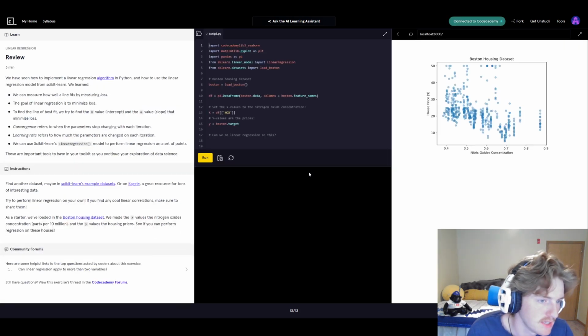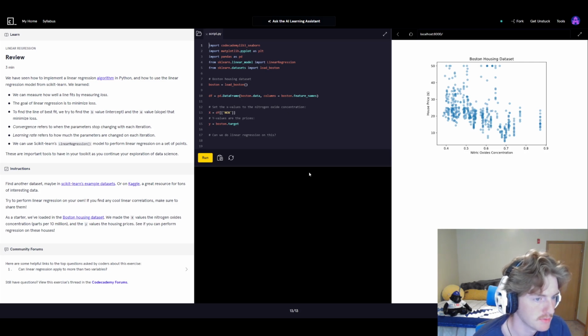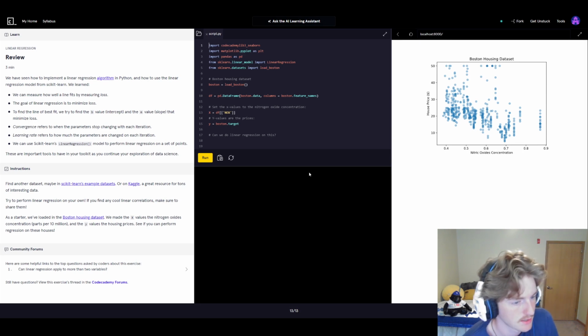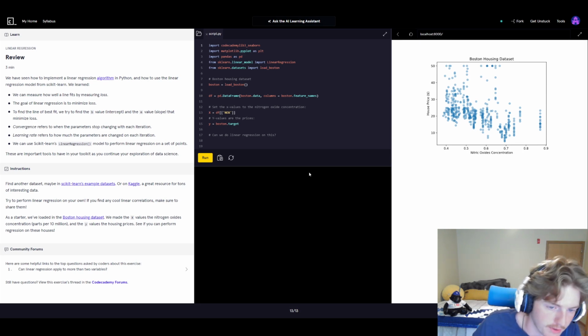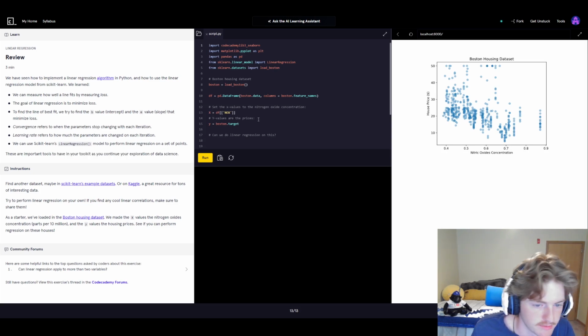All right, review. We have seen how to implement a linear regression algorithm in Python and how to use the linear regression model from scikit-learn. We learned we can measure how well a line fits by measuring loss. The goal of linear regression is to minimize loss. To find the line of best fit, we try to find the b value, intercept, and m value, slope, that minimize loss. Convergence refers to when the parameters stop changing with each iteration. Learning rate refers to how much the parameters are changed on each iteration, and we can use scikit-learn's linear regression model to perform linear regression on a set of points. These are important tools to have in your toolkit as you continue your exploration of data science.